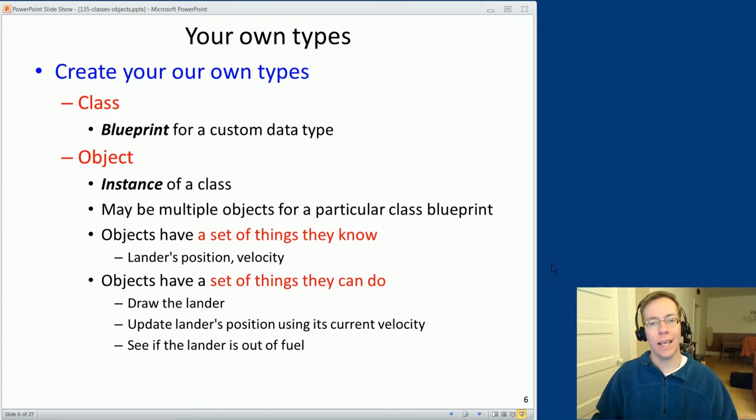Things the object can do, for example, the lander might be able to update its position based on its current velocity. It may be able to check if it's out of fuel. It may be able to draw itself. They're things that the object can be asked to do, and then it will do them for you.